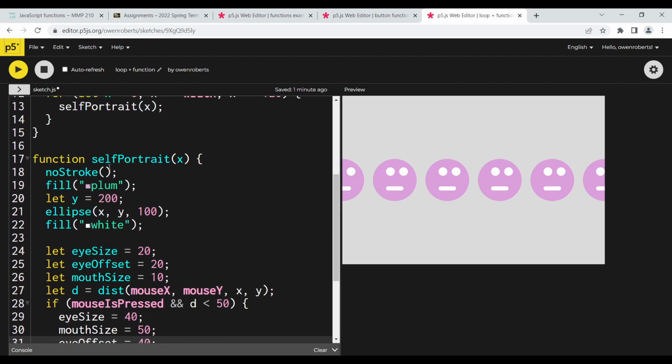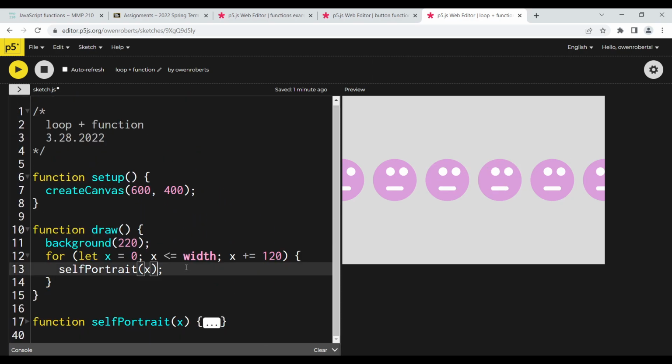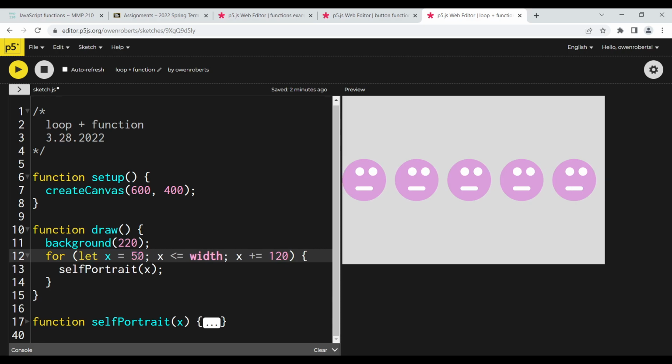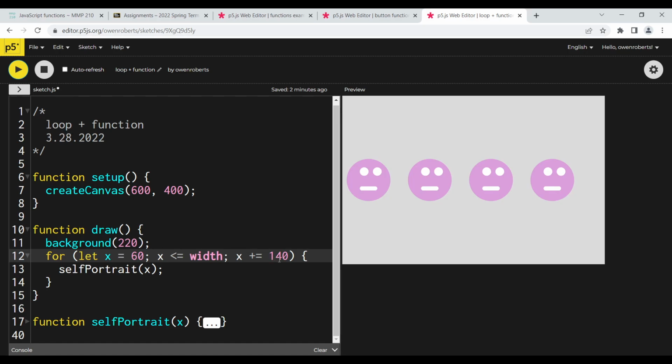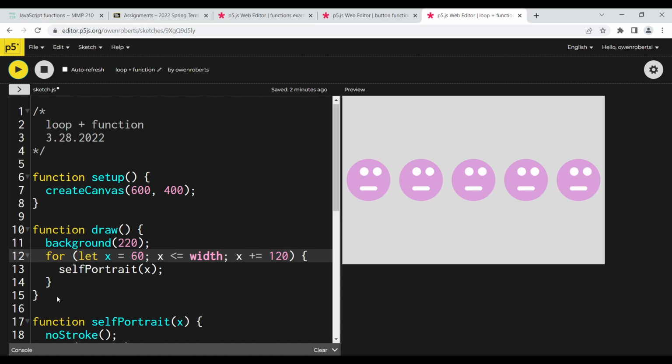And so now I have this self-portrait to deal with how the self-portrait works. And if I'm done with this, I can close this up. And if I want to change where they're being drawn, I can go up here and just think about where are they being drawn. So if I want to move them over, I could say they start at 50 or maybe 60. And if I want them to be more spaced out, I can change X 140. So I have these two different parts of my program that kind of control different aspects of what's going on.